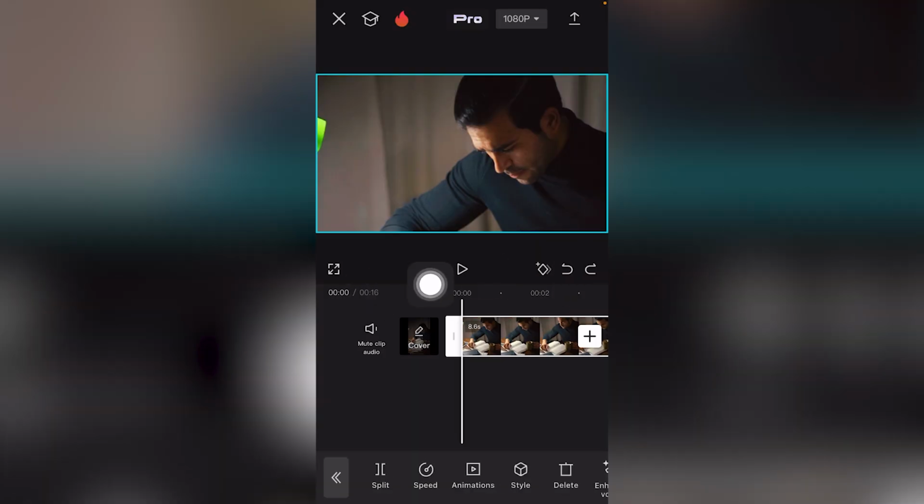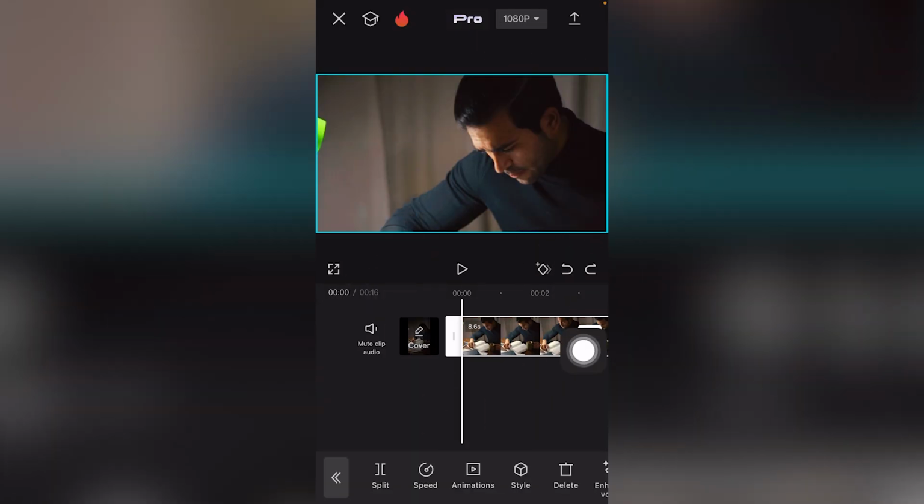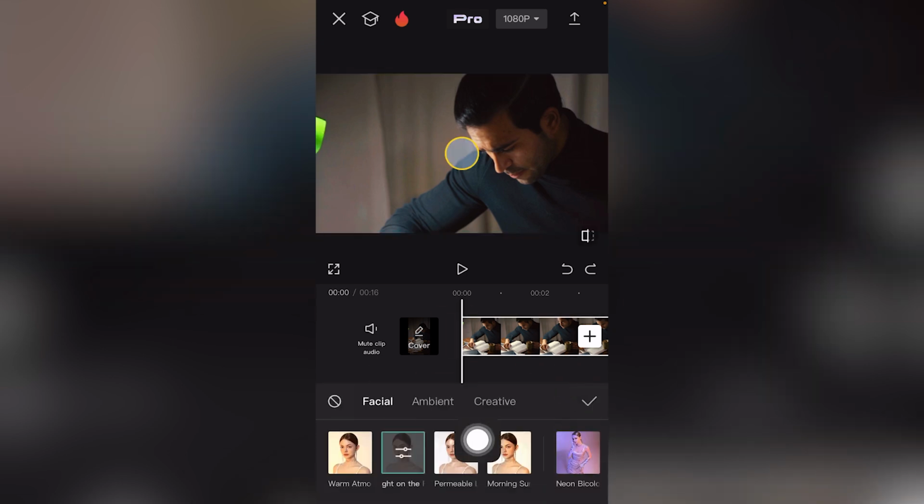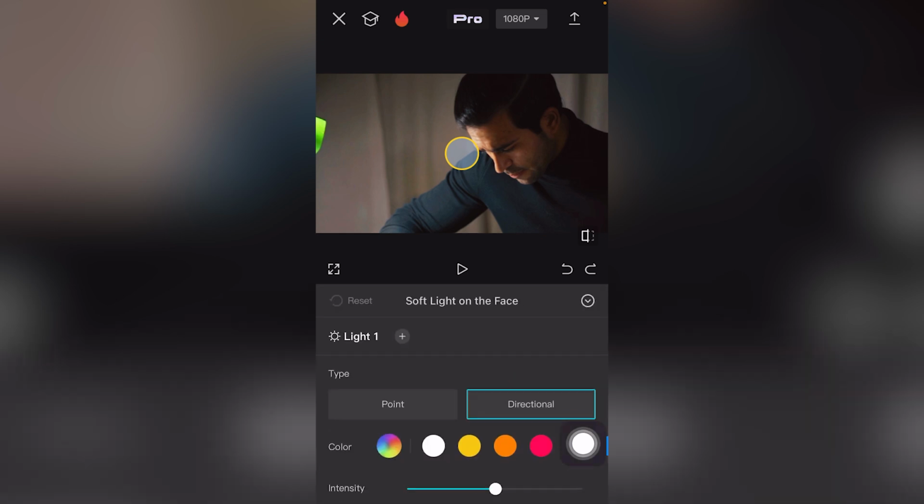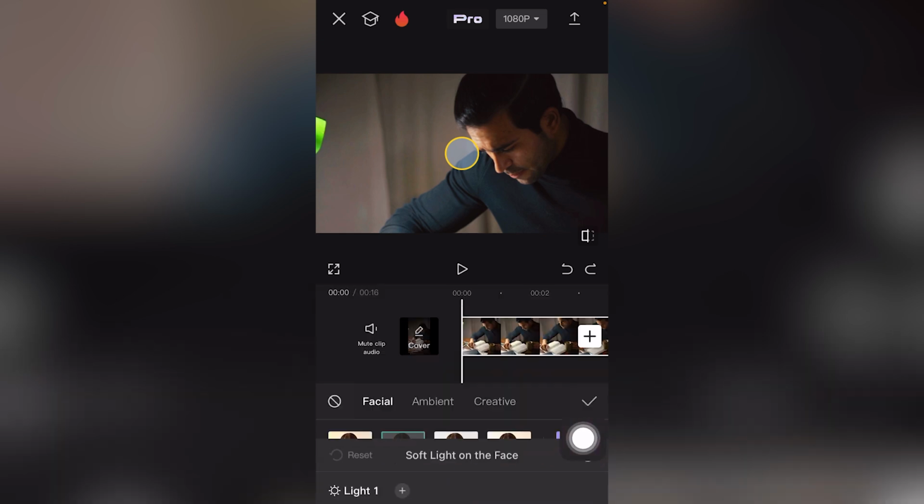Click and select your video clip or footage so it's highlighted. Just go down and scroll to the right, and you'll see the option which says Relight. It's next to Overlay and Remove BG, and it is a CapCut Mobile Pro feature. So we're going to click Facial, and we're going to click Soft Light, or you can choose any of these other ones if you want.